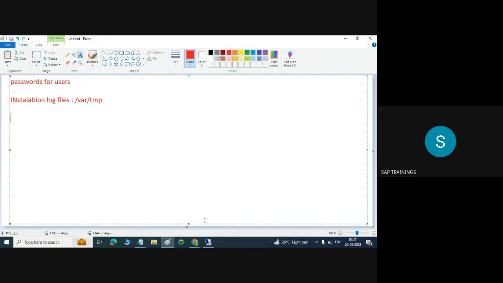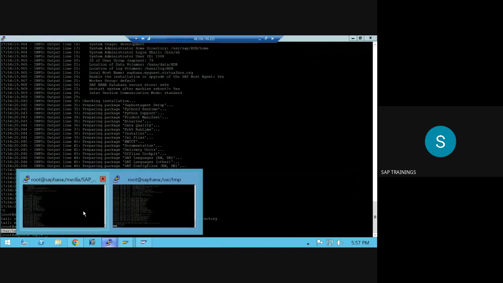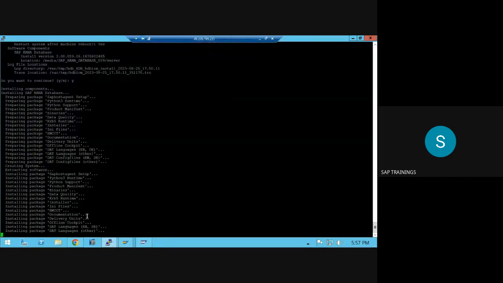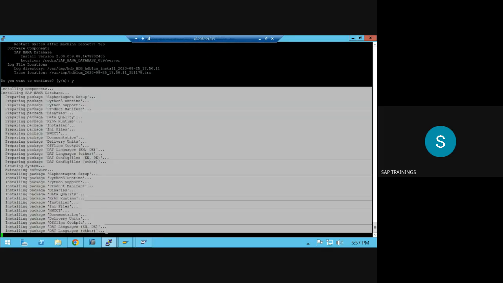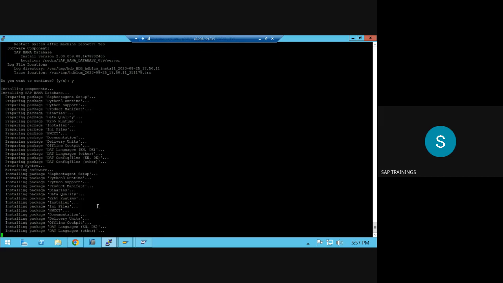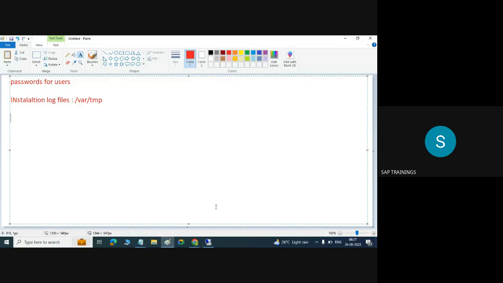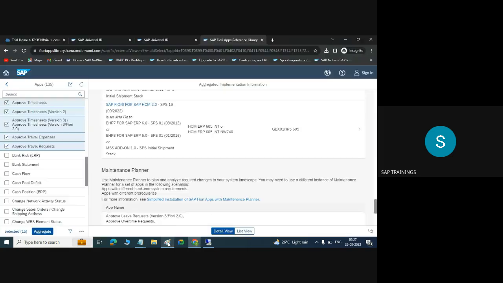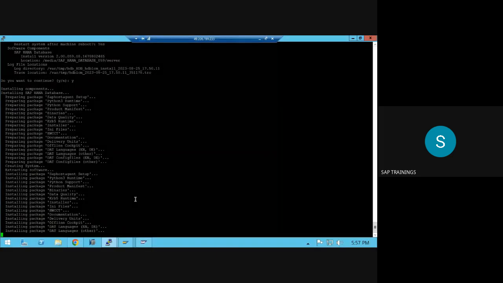Under the HDB LCM tools, you are providing passwords and everything here. See here, installation is happening. While performing the HANA installation, we will get the core processes, the HANA family members will come. Same as at the SAP level, we will also get the sessions here. You can see the HANA processes are coming here.